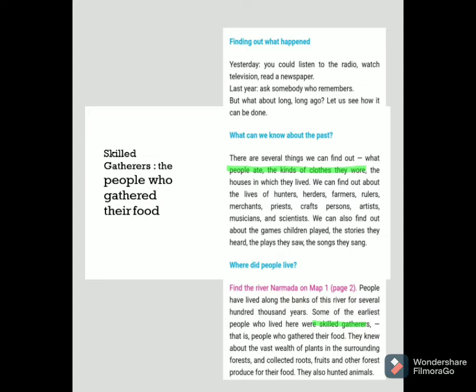So the next point is, what can we know about the past? From history, which types of things can we know about the past? There are several things we can find out. What people ate, the kinds of clothes they wore, the houses in which they lived. We can find out about the lives of hunters, herders, farmers, rulers, merchants, priests, craftspersons, artists, musicians, and scientists. So they have mentioned various things that we can find out about the past.